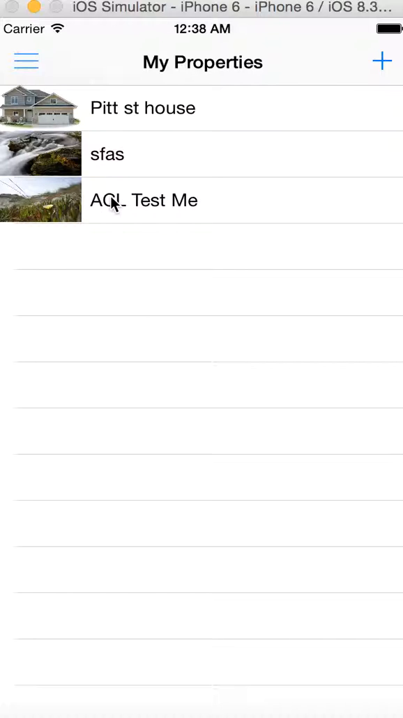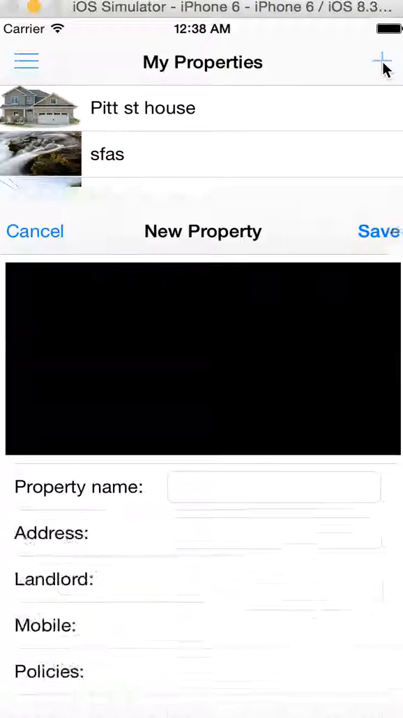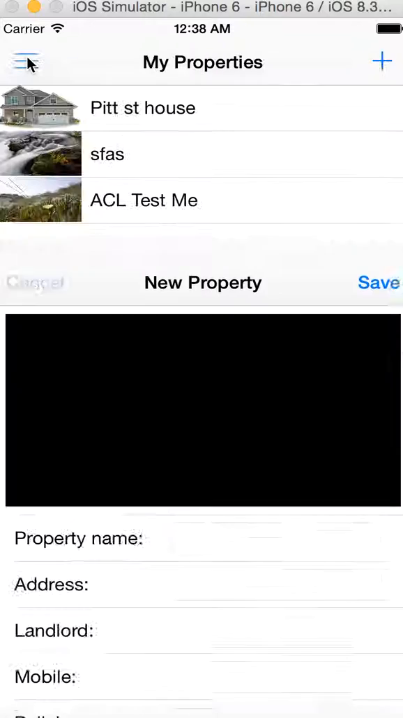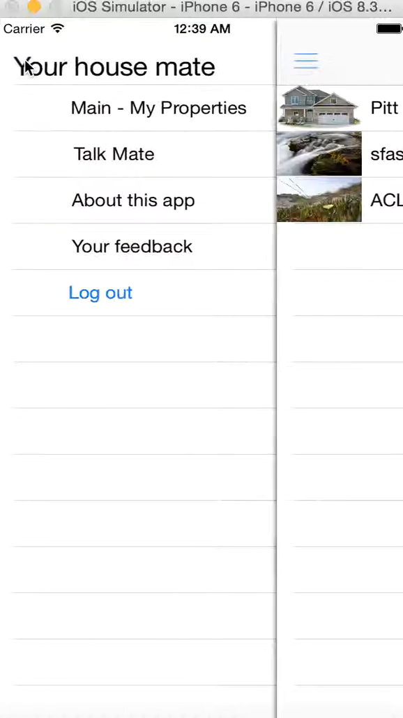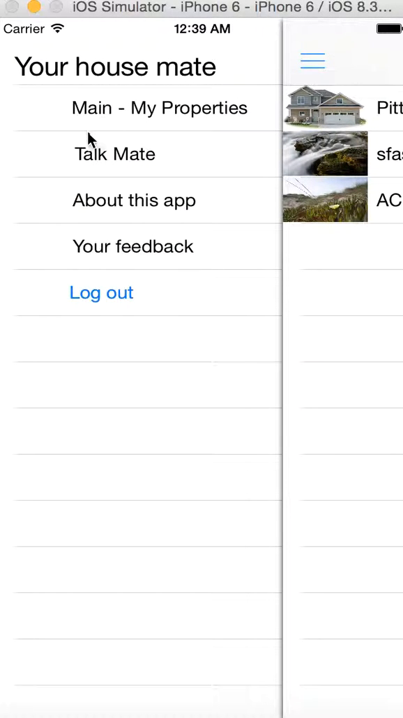And that functionality has something to do with ACL, which you guys can look up later. That's a very cool feature, so you should look it up and try it out yourself. Plus button, add a new item, new property in this case, menu button, sidebar menu with links to pages, and a log out button.